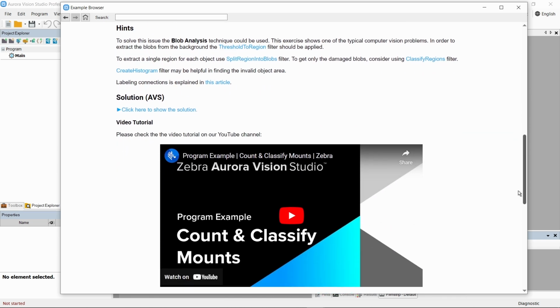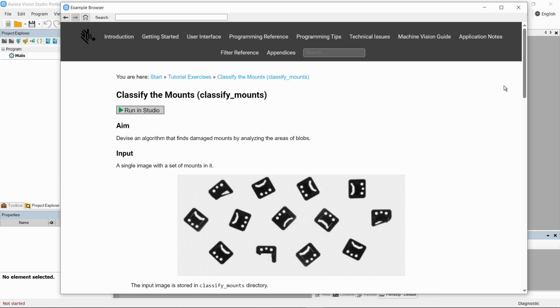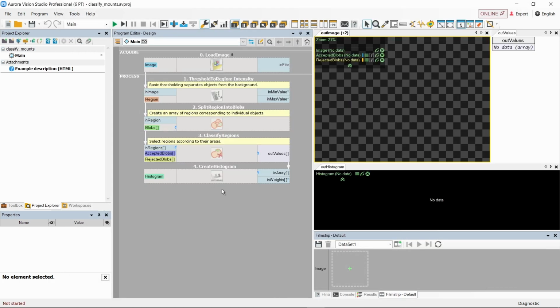We've got all the hints, solution, some videos related to this example, but let's click run in Studio. And as we can see, we get the program and everything. There will be a pop-up window. I have it deactivated, but let's say it's not that necessary anymore.